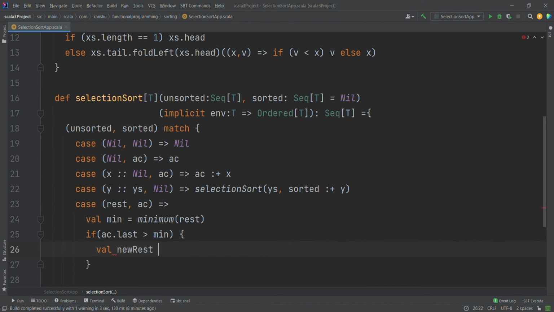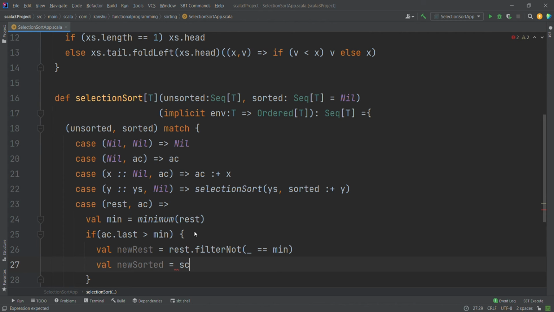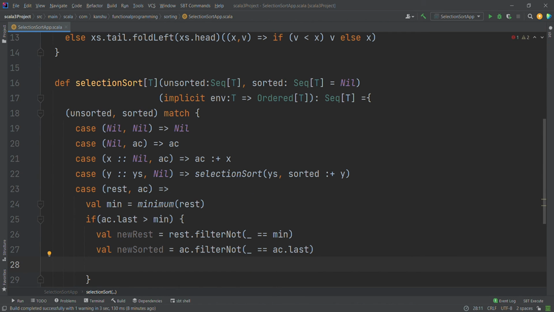the new rest here. So new rest is going to be rest.filter not underscore equal to the minimum value, which is what we are going to filter, and we need the new acc or new sorted. So new sorted will remove the value as well, so it is going to be acc.filter not underscore equal to acc.last. So we are removing the last element because it is already sorted, and if the minimum is not the last one, it has to be swapped.